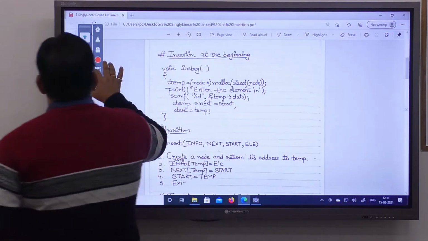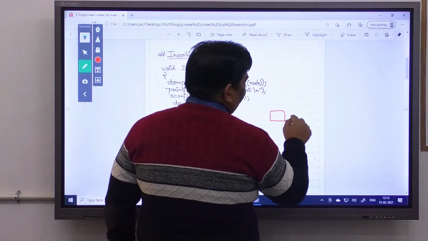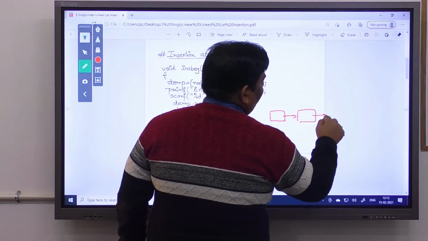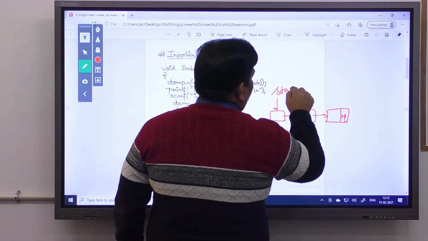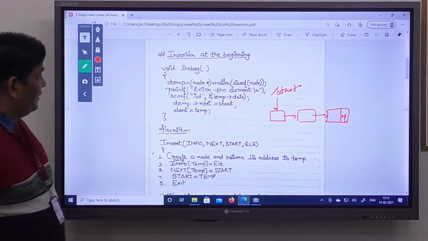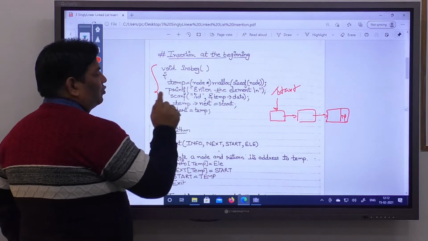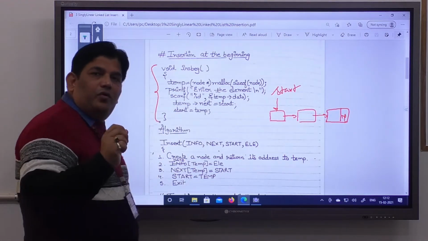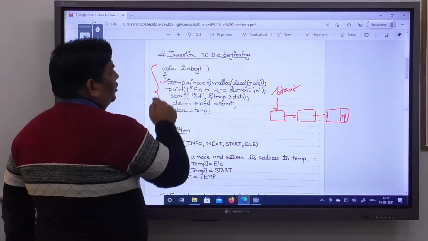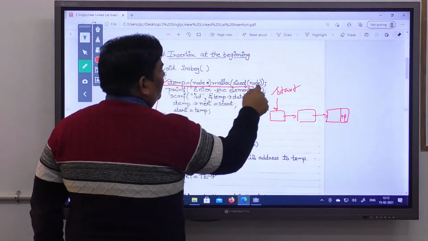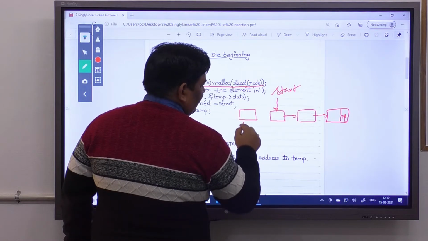Insertion at the beginning. Let's say we have an already existing linked list in which we have 3 nodes, and your start is pointing to the first node in the linked list. So we can call this function insert, in which first we have to create a new node with the help of some structure pointer which we have created globally, with the help of temp. So we can say temp equals malloc the size of node. What it basically does is create one node which is named temp.